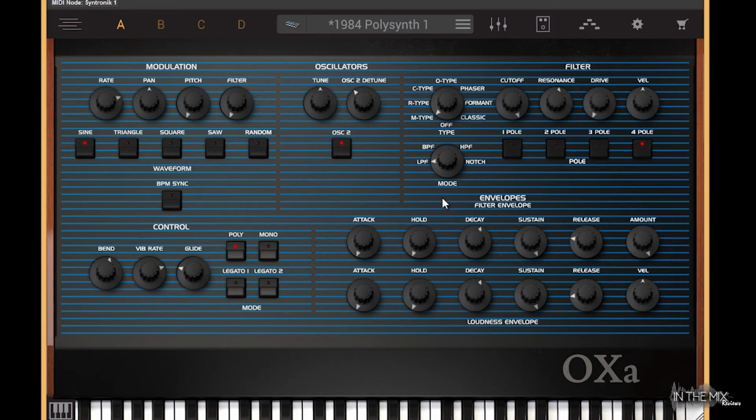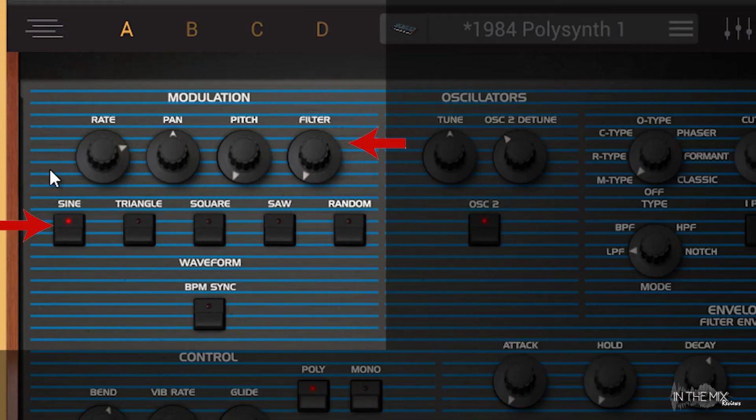This is only a control source oscillator, so we won't be able to hear the actual oscillator itself, but we can select one of these 5 waveforms and use it for pan, pitch, and filter modulation. Depending on the selected waveform, the LFO adds liveliness and variation to the sound at an adjustable rate. Rate controls the modulation speed.